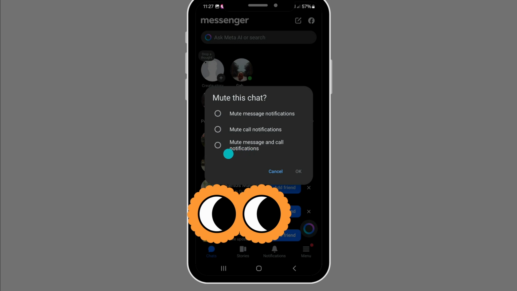After you've chosen the time period, tap OK or Confirm to finalize it. That's it. Your conversation is now muted. You'll still receive messages in that thread, but your phone won't buzz or display notification banners for it while the mute is active. The chat remains in your inbox, and you can open it any time to catch up.